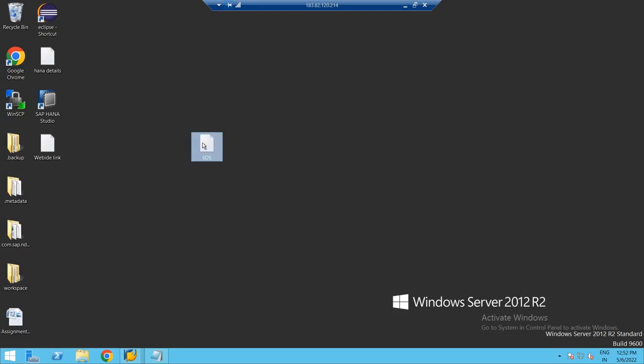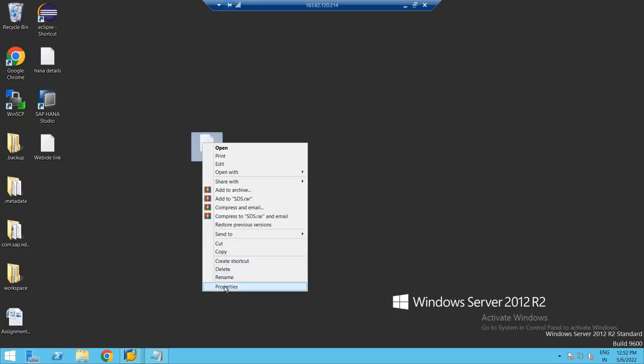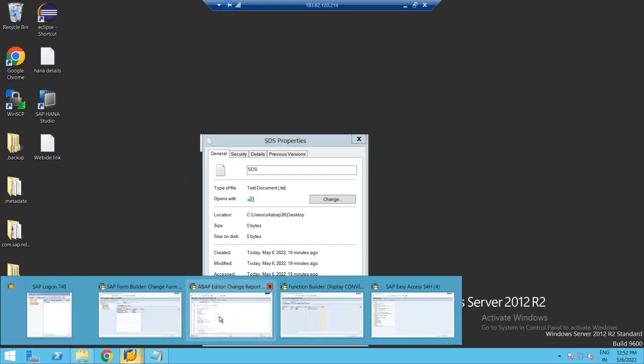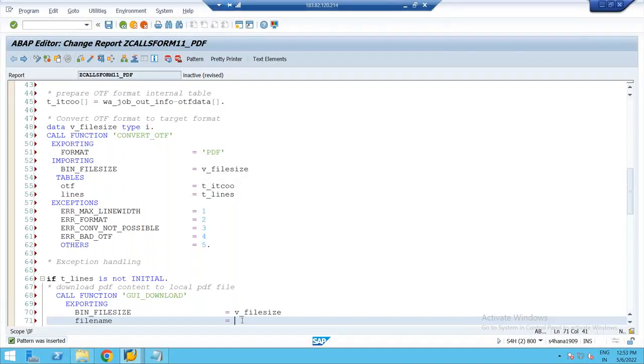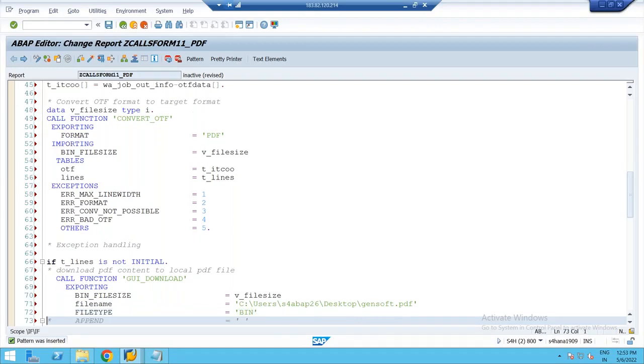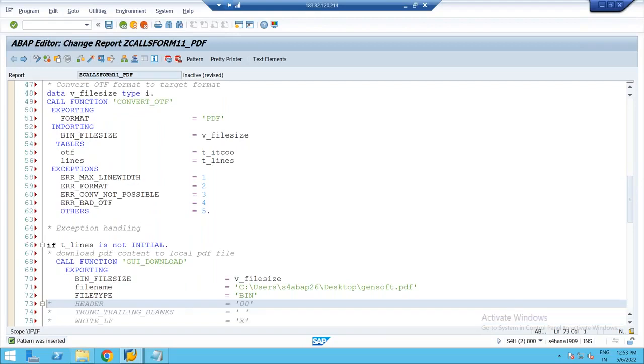So I'll give the path here like this. I'll just copy the path, right click on this. This is the path, C drive, user so and so. So in my program I'll give the path like this, desktop slash, and I'll give the file name as gensoft.pdf. And the file type you have to give as PDF comes under binary. So give the file type as BIN, binary, done, that's it. All these are optional.